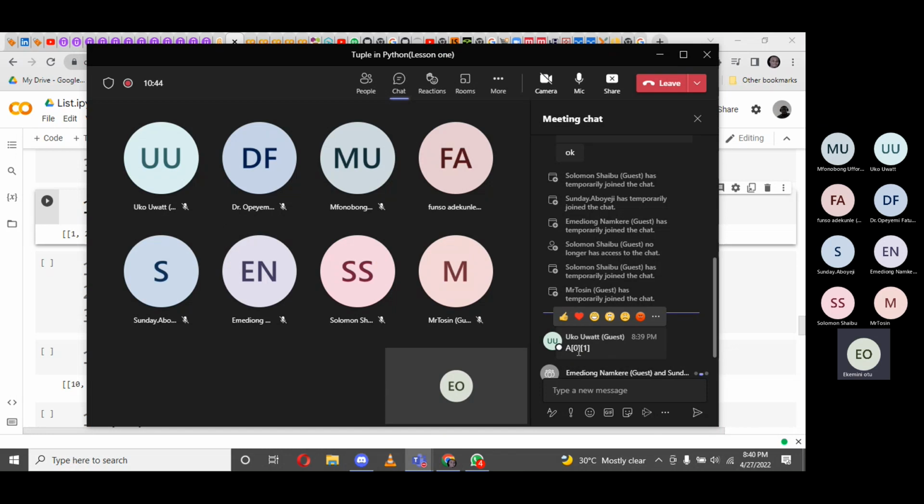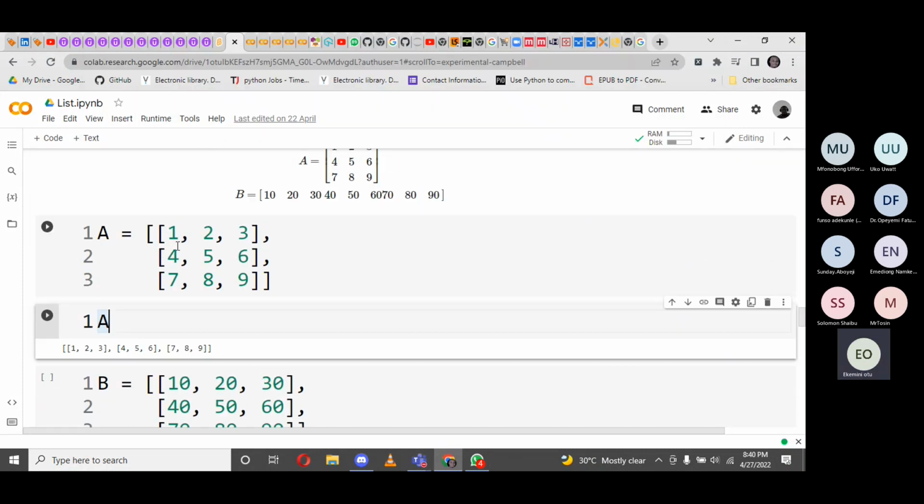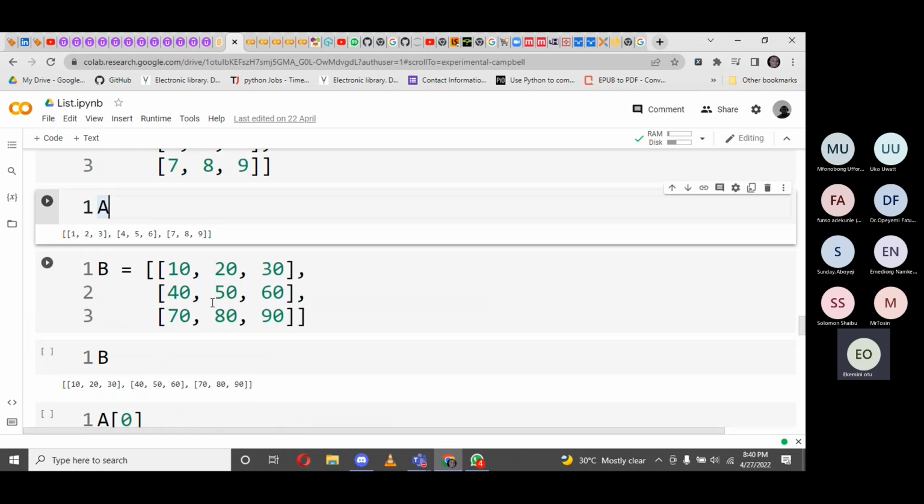Okay, I can see answers here. Are you sure it is A? A is defined as 1, 2, 3, 4, 5, 6, 7, 8, 9. I'm talking about 20 here, so it's B that we're looking at.